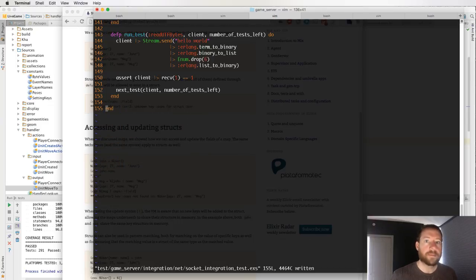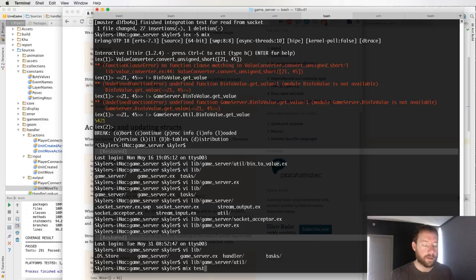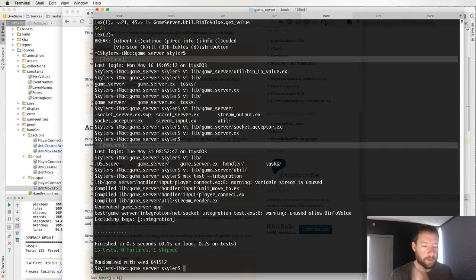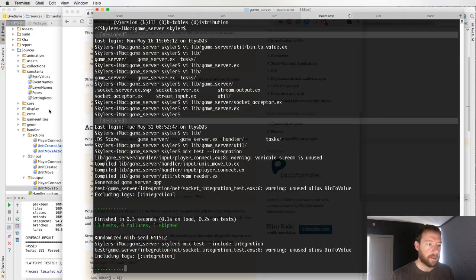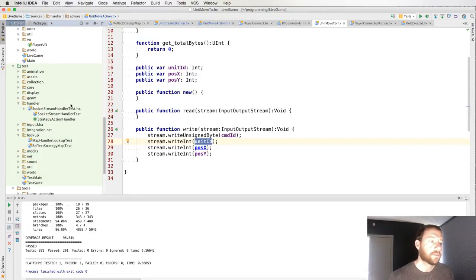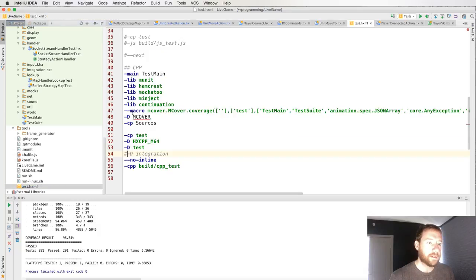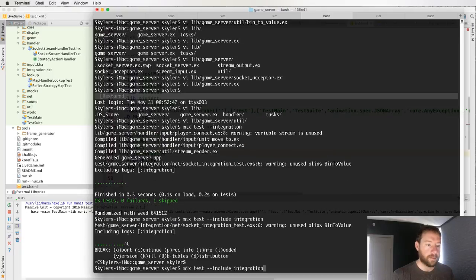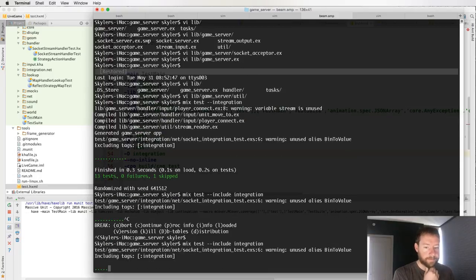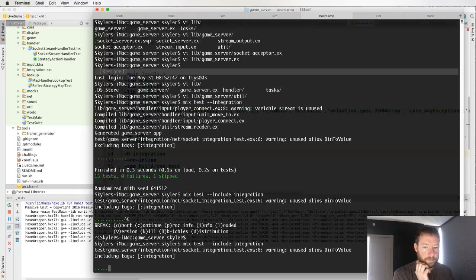Okay, so what we'll do is mix test integration. Is that right? No. Mix test --include integration. There we go. And then we're going to turn on our integration test here and make sure this doesn't time out.